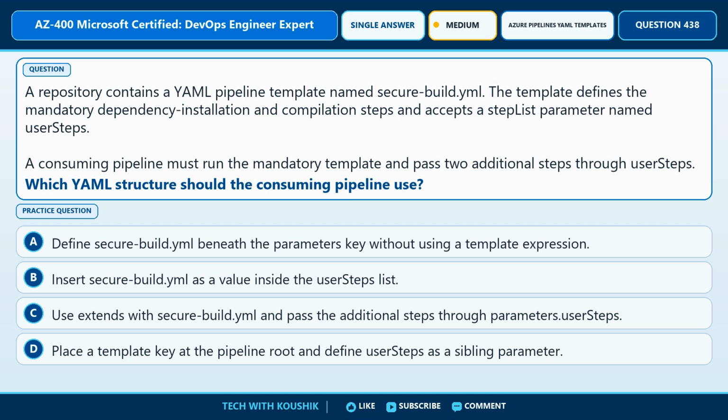The available options are as follows. Option A. Define securebuild.yml beneath the parameters key without using a template expression. Option B. Insert securebuild.yml as a value inside the userSteps list. Option C. Use extends with securebuild.yml and pass the additional steps through parameters.userSteps. Option D. Place a template key at the pipeline root and define userSteps as a sibling parameter.